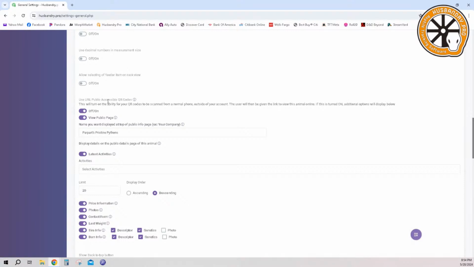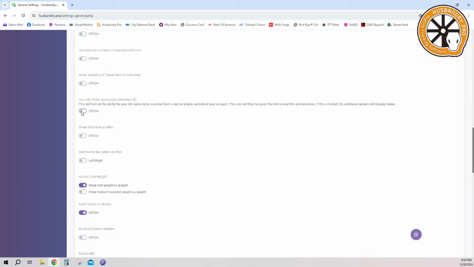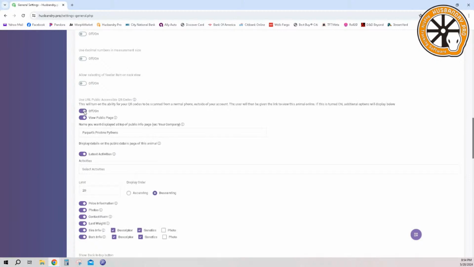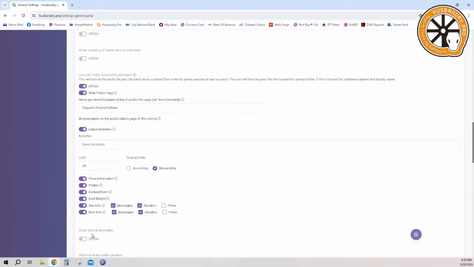Use URL public accessible QR codes. This will turn on the ability for your QR codes to be scanned from a normal phone outside of your account. The user will then be given a link to view this animal online. If this is turned on, additional options will display below. So you want to turn this on. You turn it on, and now you get this whole little section right here where you can control what a customer sees whenever they scan your stuff.